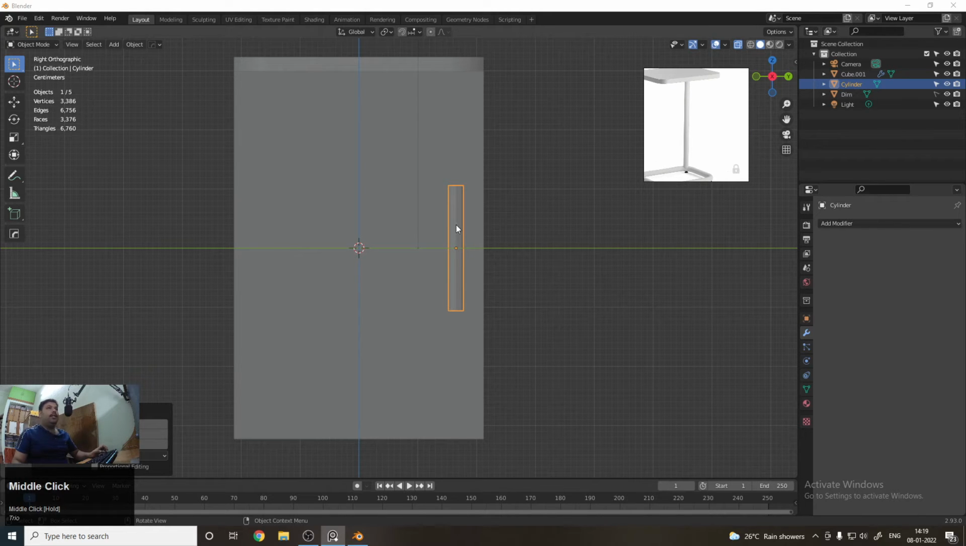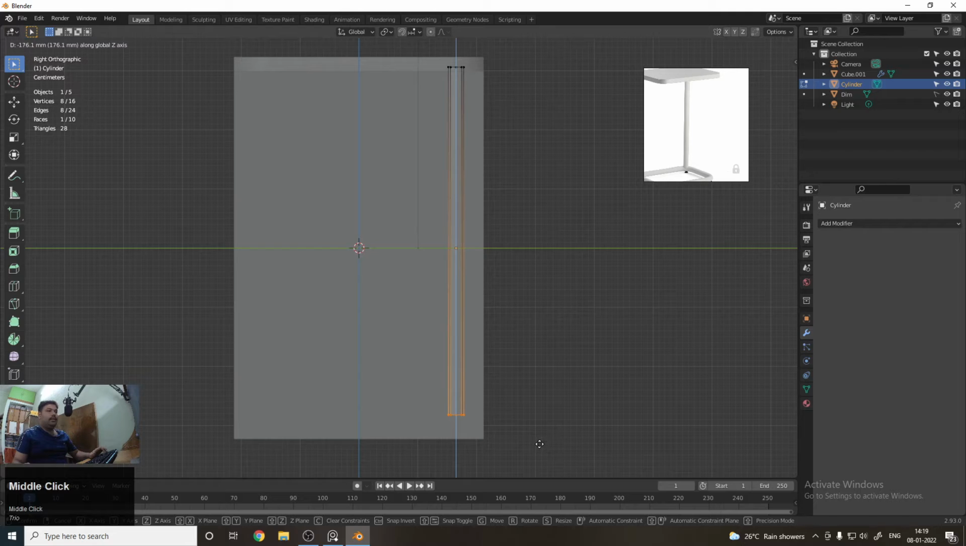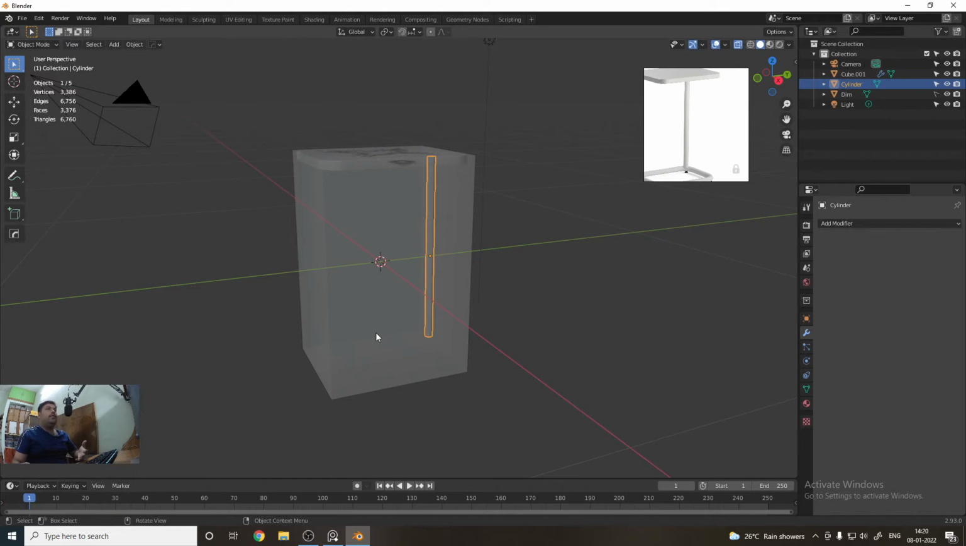The similar method goes on. Just press the Tab key to go to the edit mode, and then select the vertices of the top and move in the Z axis upward, and again select the vertices of the bottom and move in the Z axis in this manner. So it is simple to create this kind of model, but in further videos I am gonna increase the level of models. So watch the video till the end so that you will get full knowledge of how to use Blender and how to create these kinds of things in Blender.